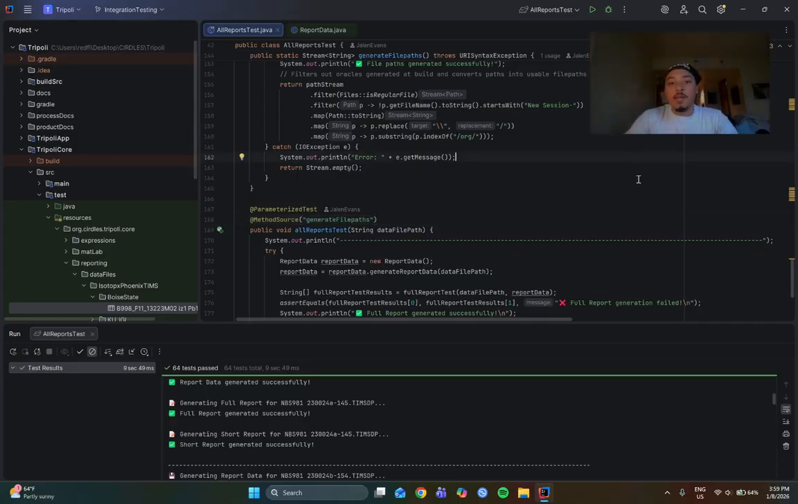So that will be the end of our brief overview about integration tests. If you have any questions or want to dive deeper, you're more than welcome to look into our GitHub and look through the files. This specific integration test is the AllReportsTest.java and the ReportData.java that I wrote.